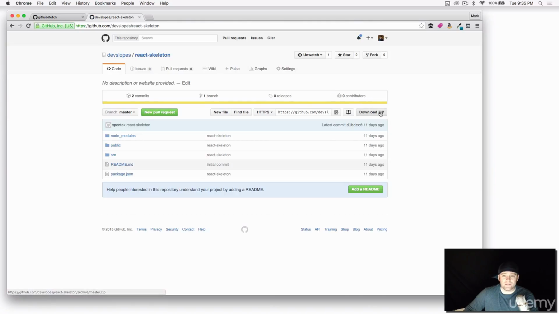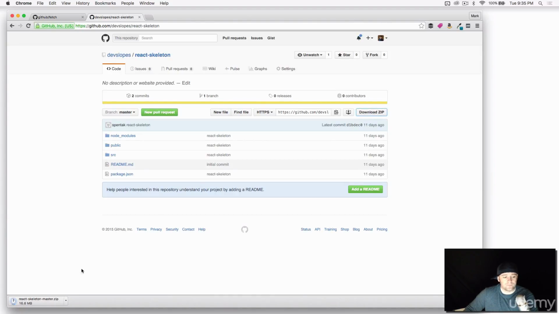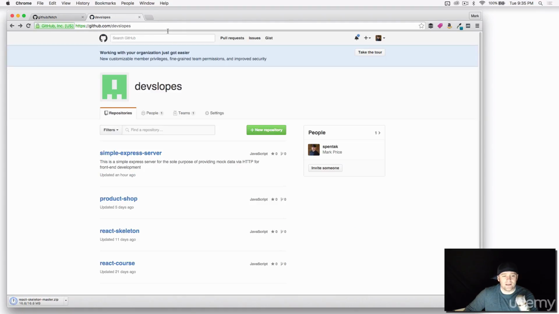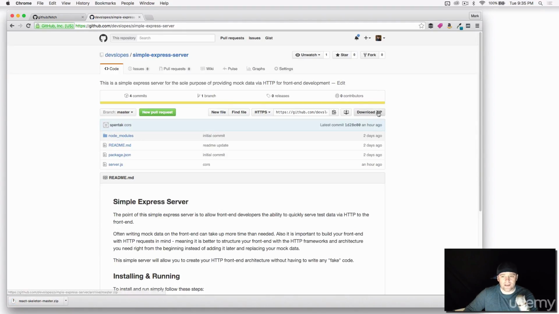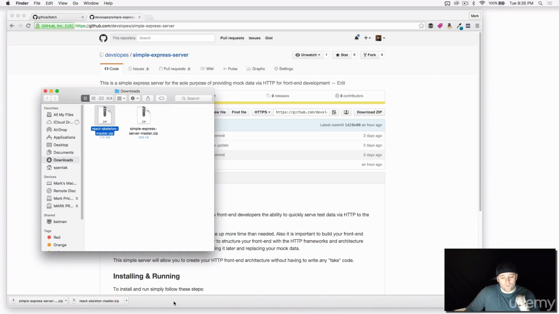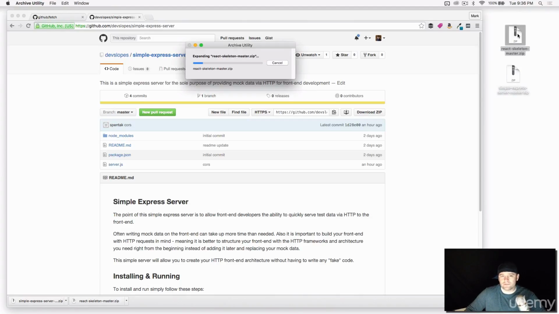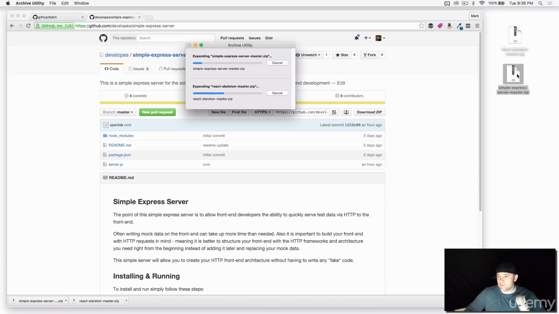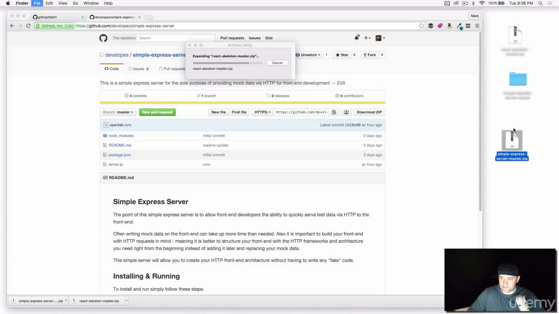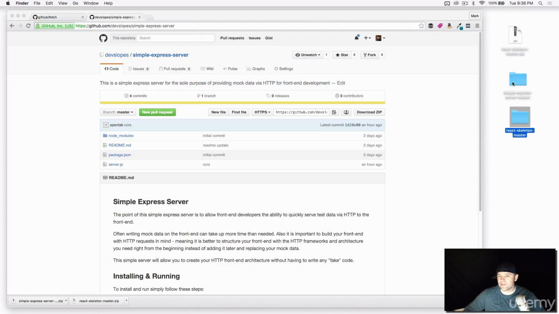So I'm going to click React skeleton, and download the zip. While that's downloading, I'm going to go back and click Simple Express Server and click Download Zip. By the way, if you are new to programming, it is very good to put repositories on GitHub for things that you reuse all the time. Notice how easy it is to use these skeleton projects because I don't have to recreate them every time. I'm going to double click React Skeleton Master and the Simple Express Server Master, and delete these zip files. There we go, got my two folders there.